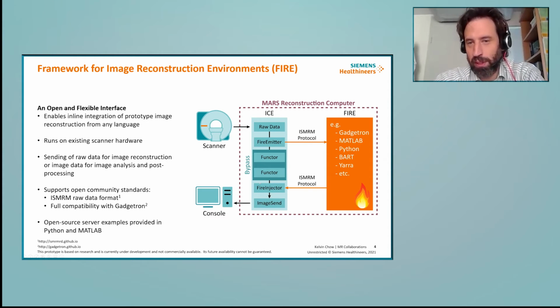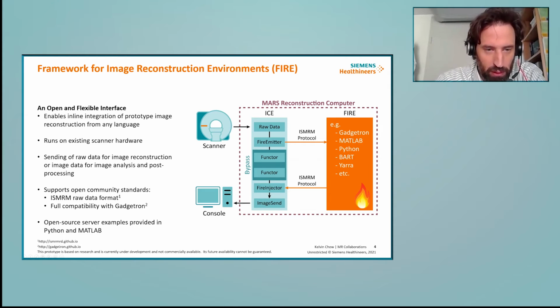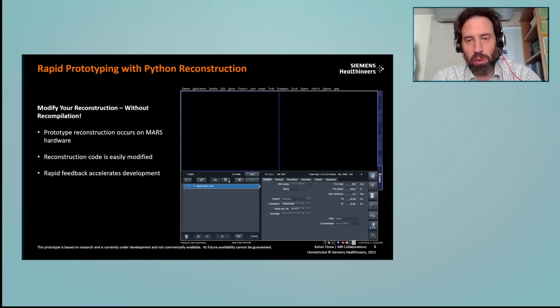So here it's very similar to Gadgetron. The protocol goes with the ISMRM-RD format, and it's basically a client-server communication. You can find all the information about the ISMRM-RD in a Git repository, which you find here. And there is indeed also the Gadgetron ISMRM-RD.